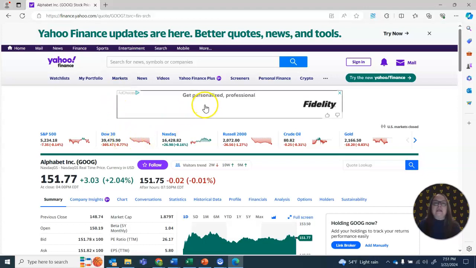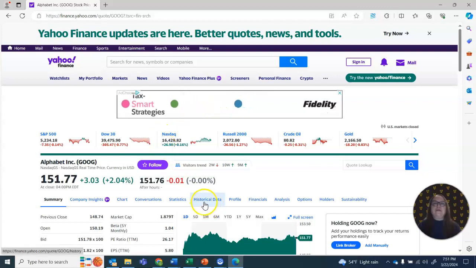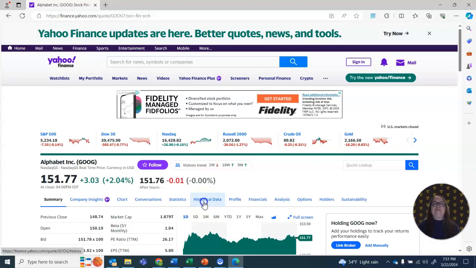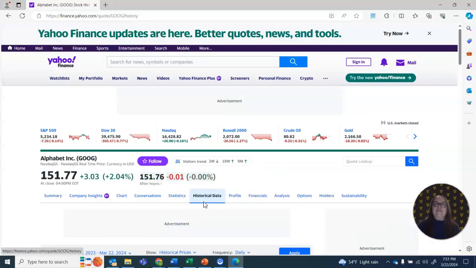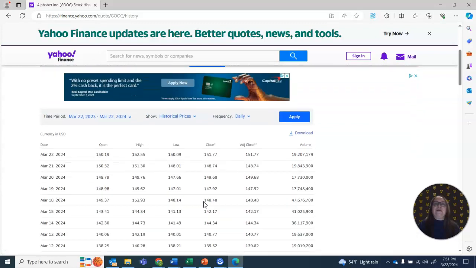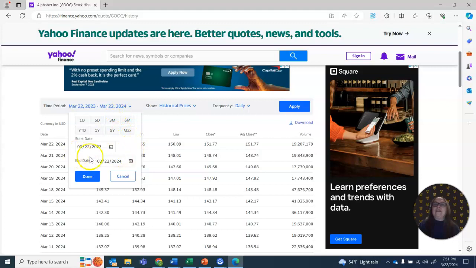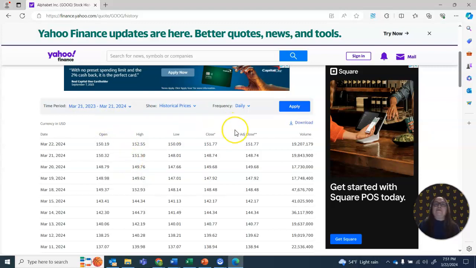Okay, once I get here, and it depends on how the screen comes up and what you've got going on where, you're going to look for historical data. I was here 5 minutes ago and it was on this side, so I think it depends on what else I had open at the time. We want historical data, and once we go here, we can actually do a date range, and right now I think it's a year. A year's good. You can look at the maximum. You can do 5 years. It kind of depends on what you feel like doing. 1 year looks good, so I'm going to go with that.